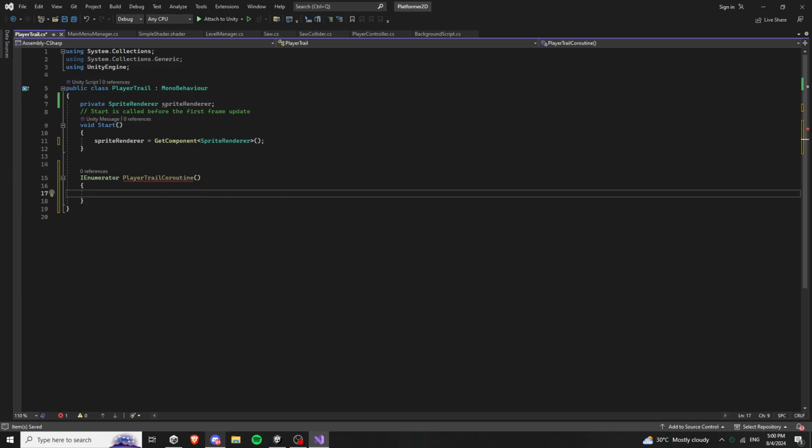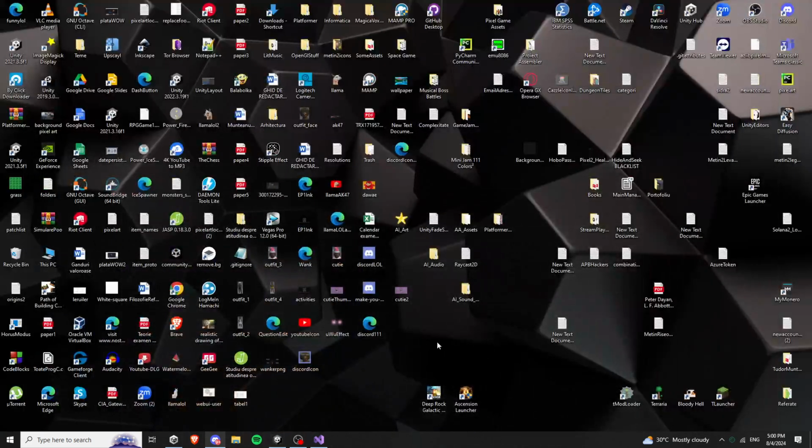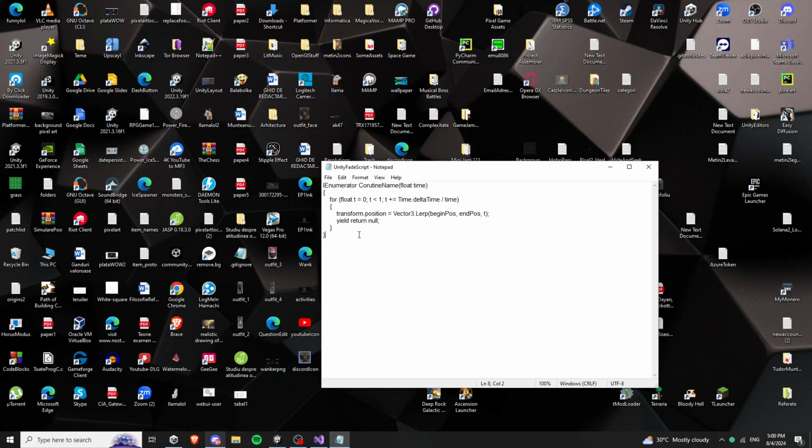And we need a duration for the trail to disappear, so let's call this float trail duration. Now let's copy that fade script.